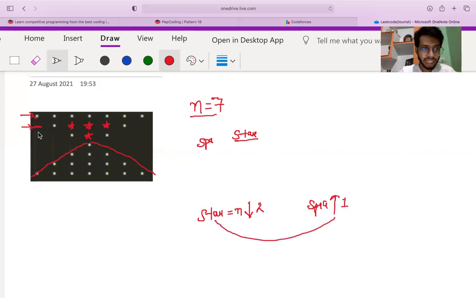Here we are having one space and 5 stars, so the value of star reduces by 2. In the next step, the value of star is again going to reduce by 2. So 5 minus 2 equals 3. That means we need to print 3 stars, and how many spaces? That is 2 spaces. The value of space is increasing, so this many spaces we need to print, and then this.